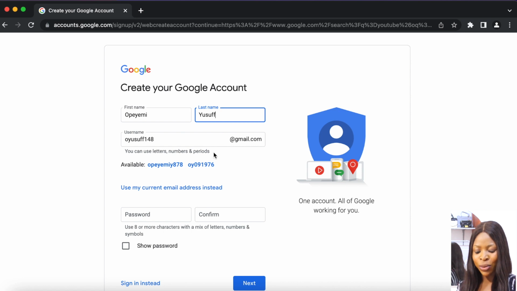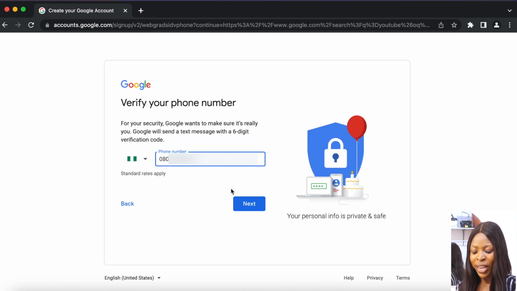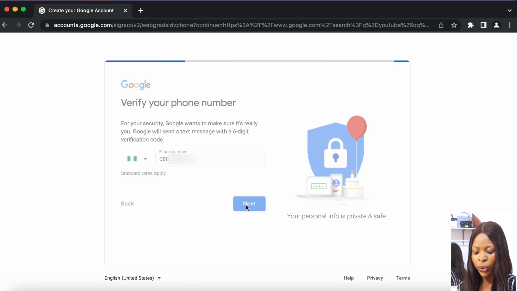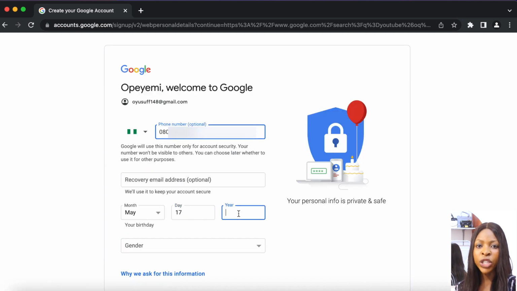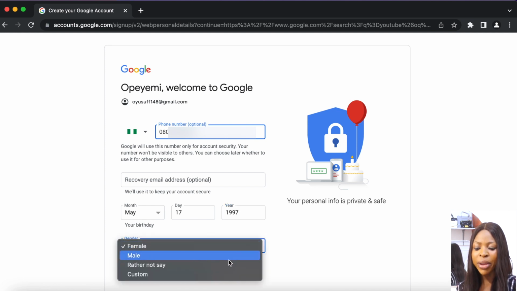Then I'm just going to click on password and enter my password. You have to pick a password that you know is strong and also that you won't forget. Then you click on next. Now I have to enter my phone number, and then I will receive a 6-digit verification code. Okay, they sent me the code. So now I will just input the code so that I can verify. You enter your date of birth, then gender, male or female. Am I male?